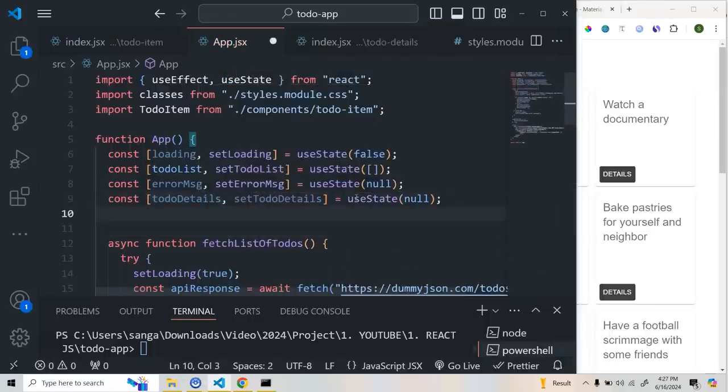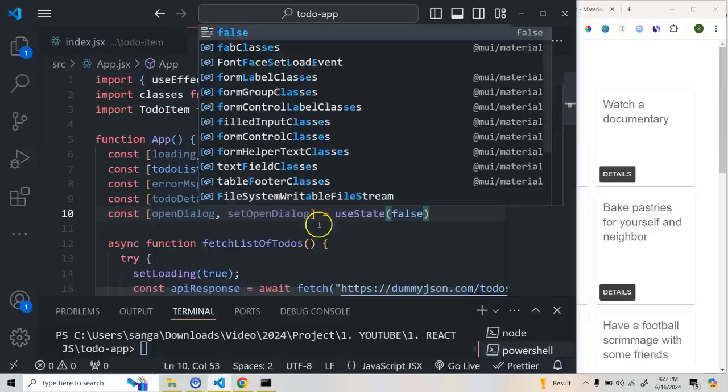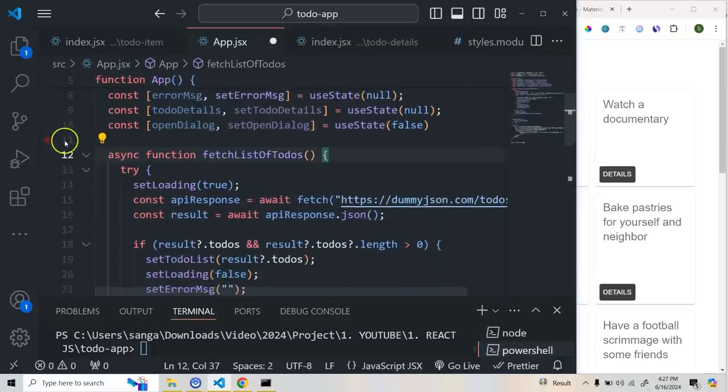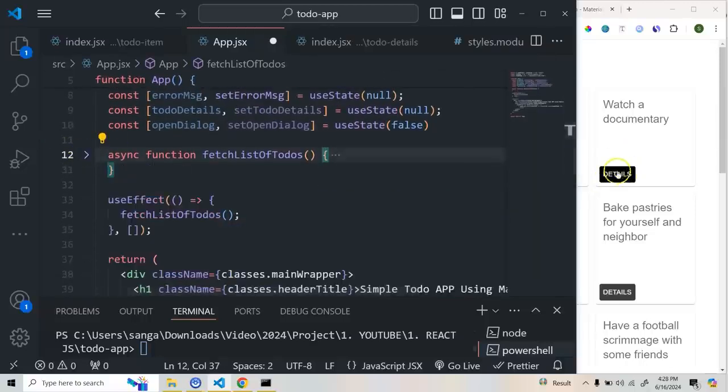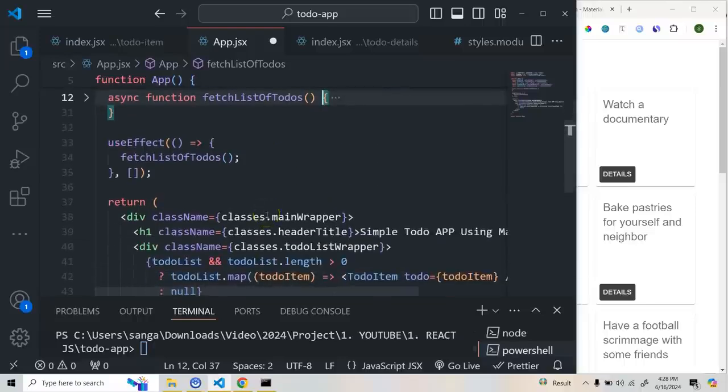And I'll take another state, because we are going to open a modal or dialog. I'll take another state here, and this will be openDialog, setOpenDialog, and this will be useState of false. Okay, so now what we need to do, on click of this details button, we need to basically fetch the list of todos, correct, or sorry, the details of that particular todo.